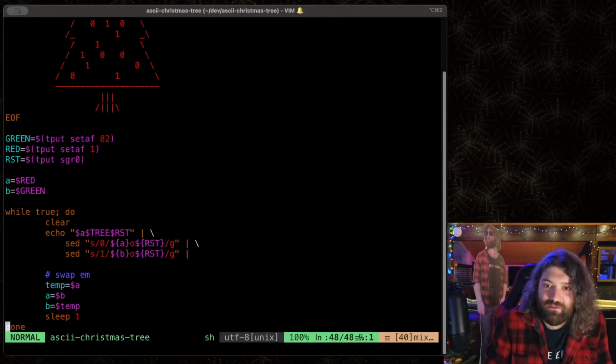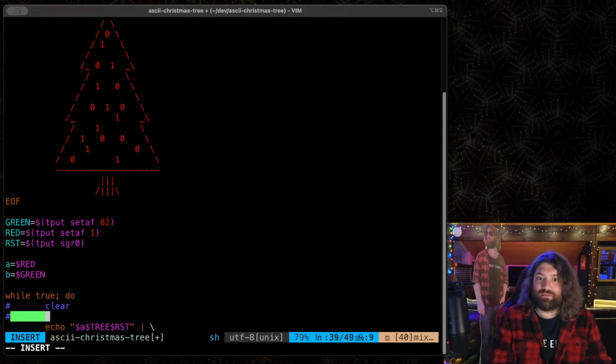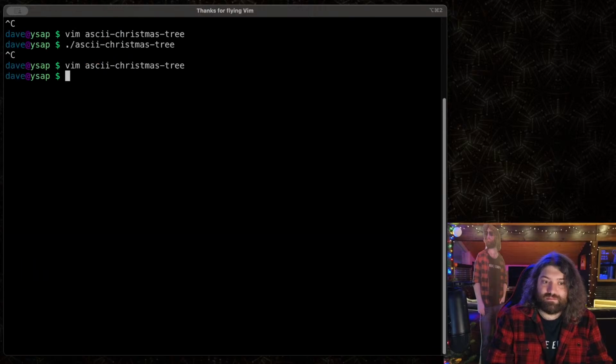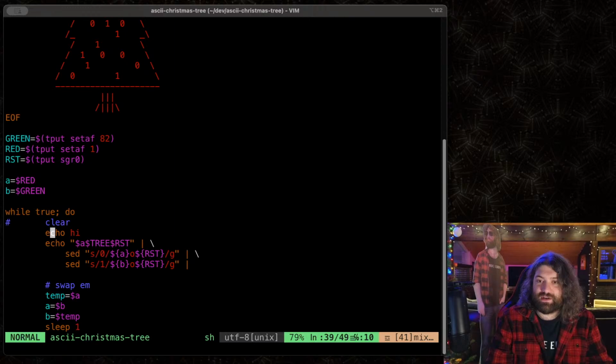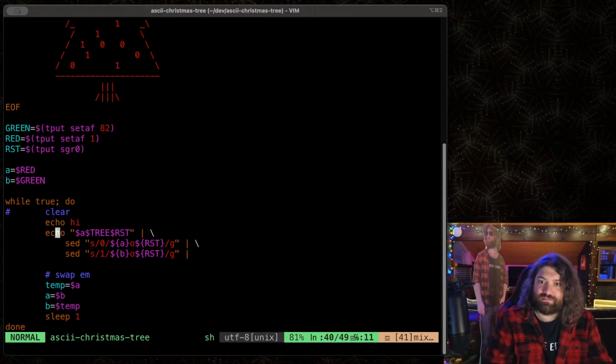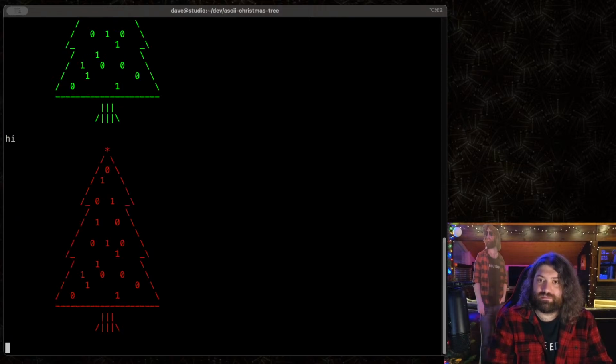Cool. We got nothing. Why do we have nothing? Let's not clear the screen. So something about our seds are not great here. That looks good.